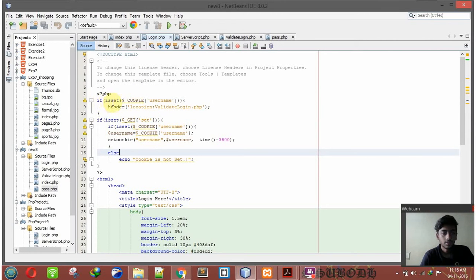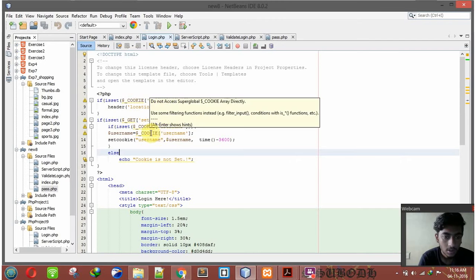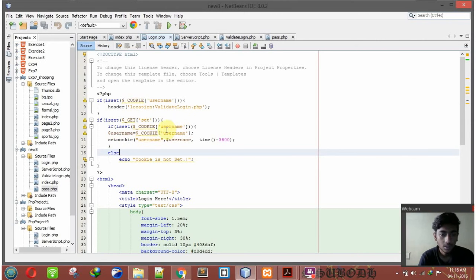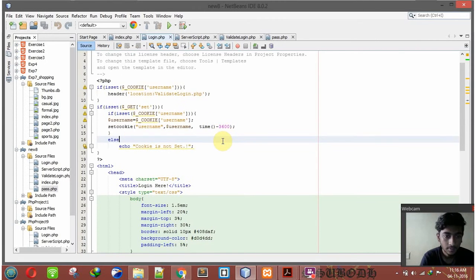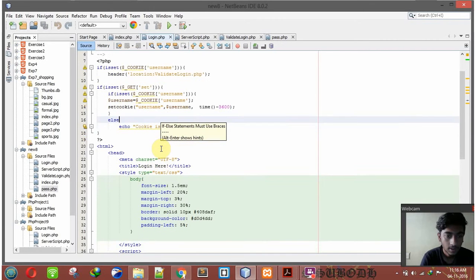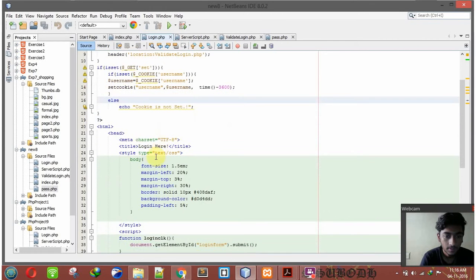Now here we have if you set cookie of username, and we have header. This is the header. Now in if set I'm supposed to get the value, so I get the username through cookie. Here I have stored the username value in the username variable, and then I set cookie username, and I set this as time. Now if suppose this condition is correct, this gets executed, otherwise we write echo cookie is not set. Then we have the login here.